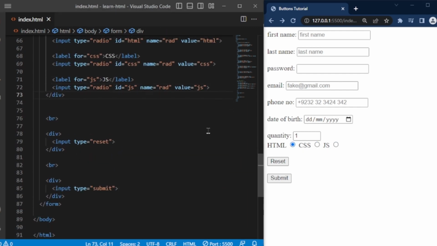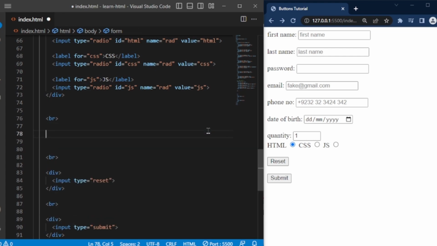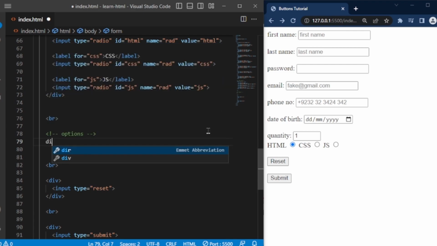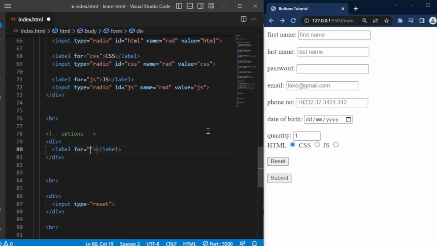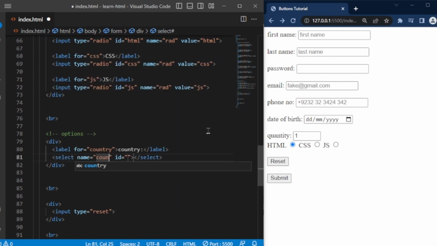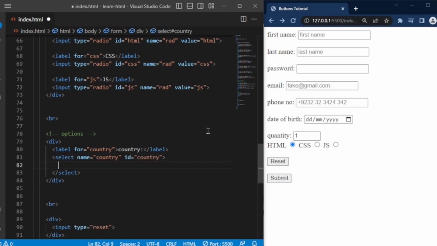Next, we have to create a drop-down menu for country. For that, take a label tag in the div tag. For drop-down menus, instead of a type attribute, we are going to use a pair of select tags. There's an opening select tag and a closing select tag. Within the select element, we list individual options.